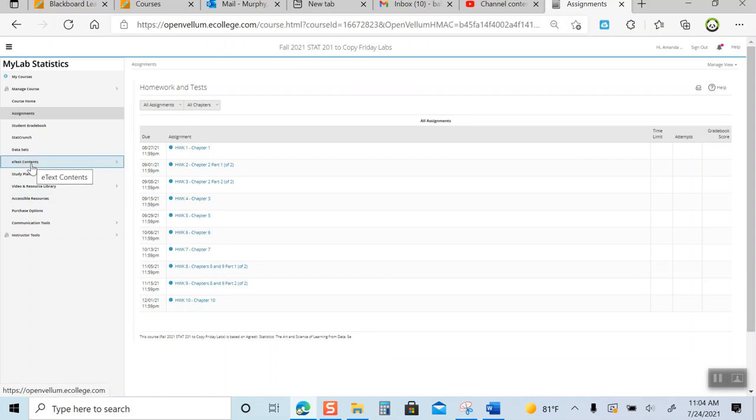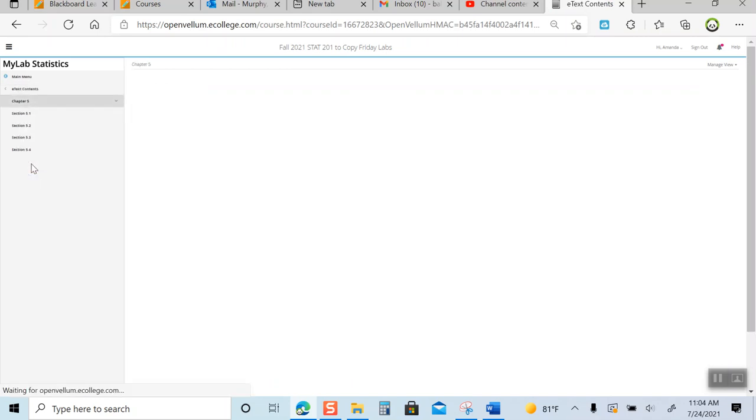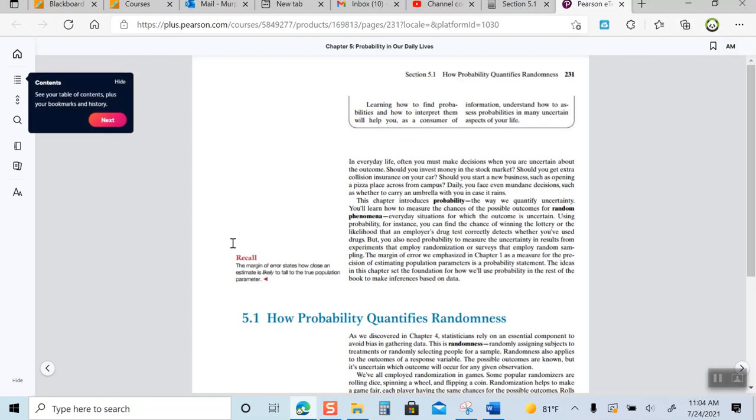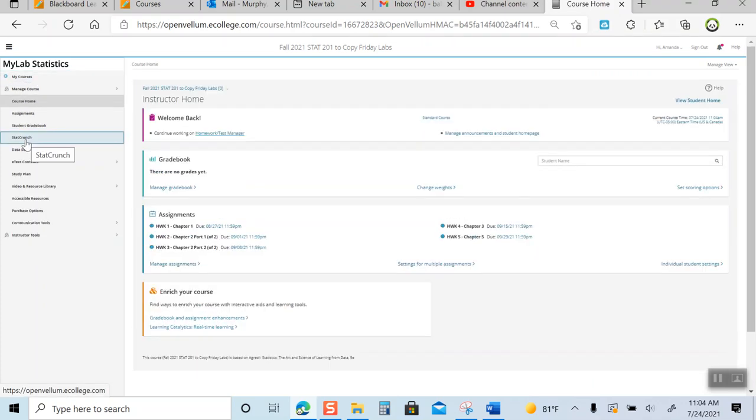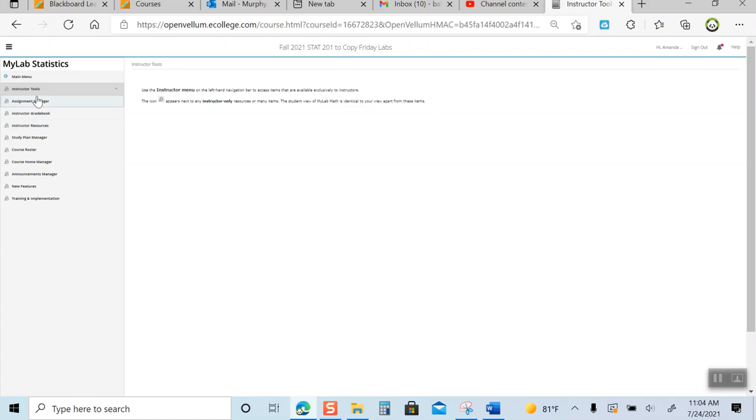The e-text option here is where students can get access to the e-text. They can navigate and click on it and then view the e-text and it will open. So students do have the option to read from the textbook using the e-text. They do not need to buy the physical copy of the textbook. They can access it through the MyStatLab website. The other thing you will get is access to StatCrunch. So students need this, first of all, to do the assignments, and second of all, to get your access to StatCrunch.